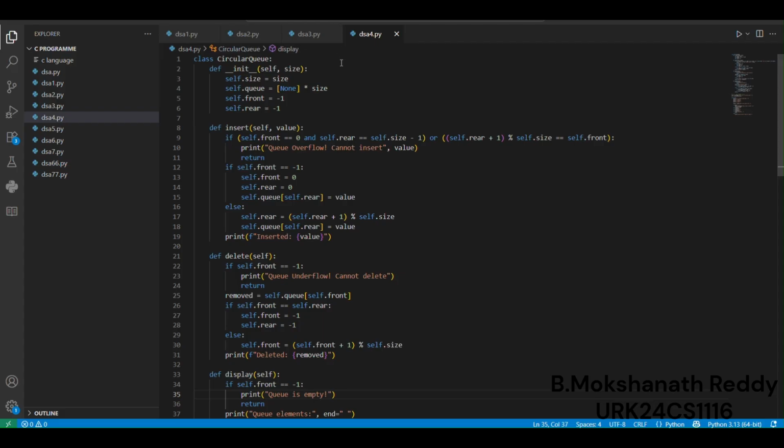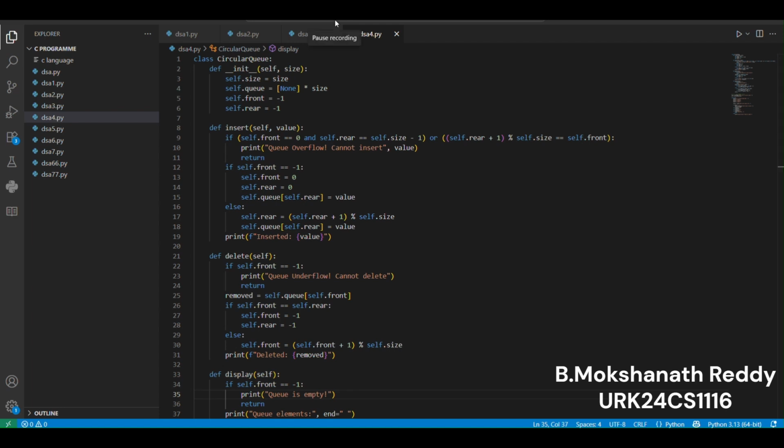In this program, we will implement a circular queue in Python using a class. Unlike a linear queue, a circular queue connects the end of the list back to the beginning, which helps us to reuse empty spaces and avoid wastage after deletion. We perform the usual operations like insert, delete, and display by using modular arithmetic.